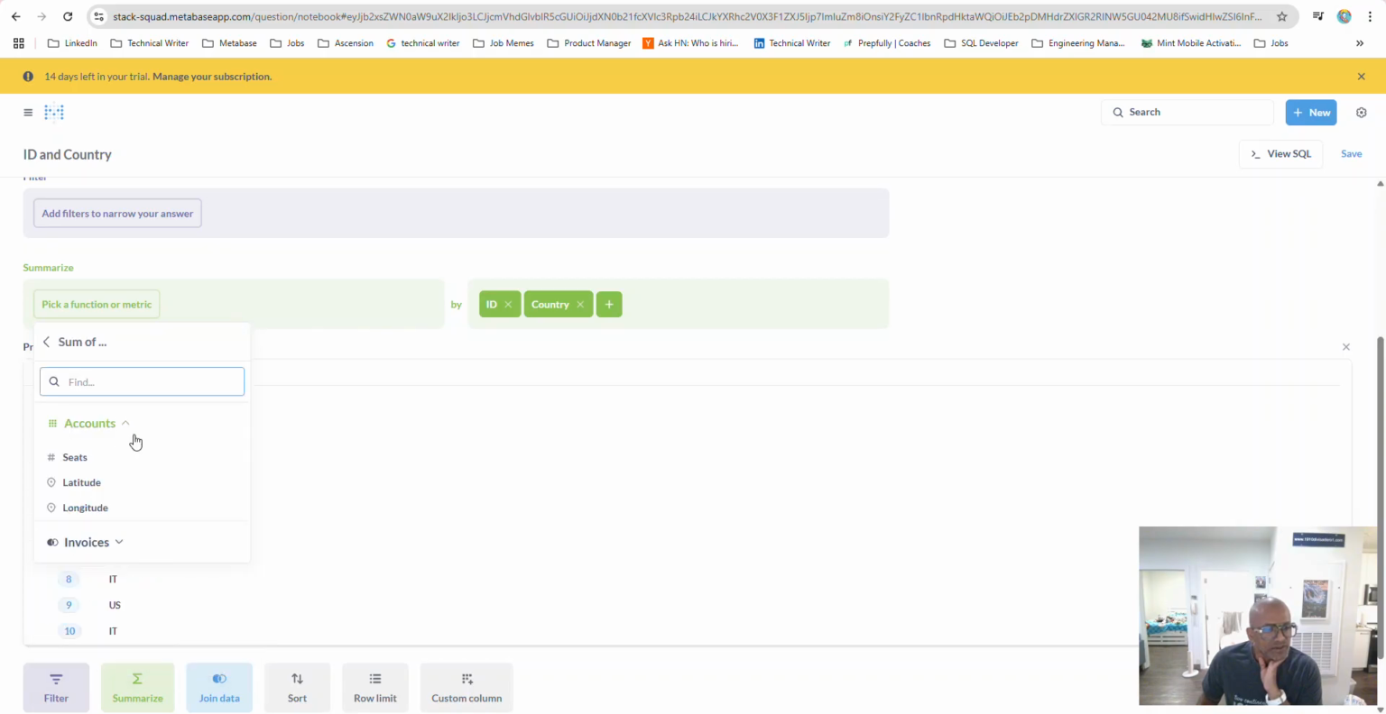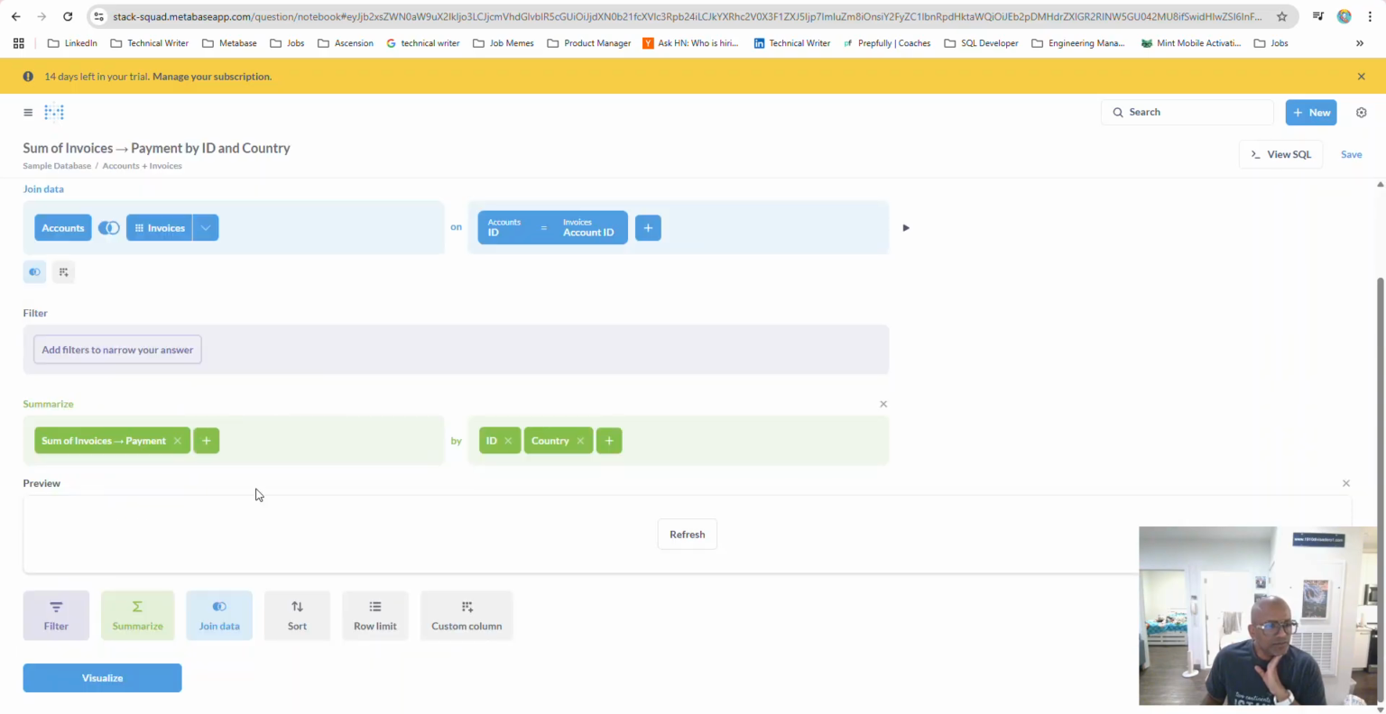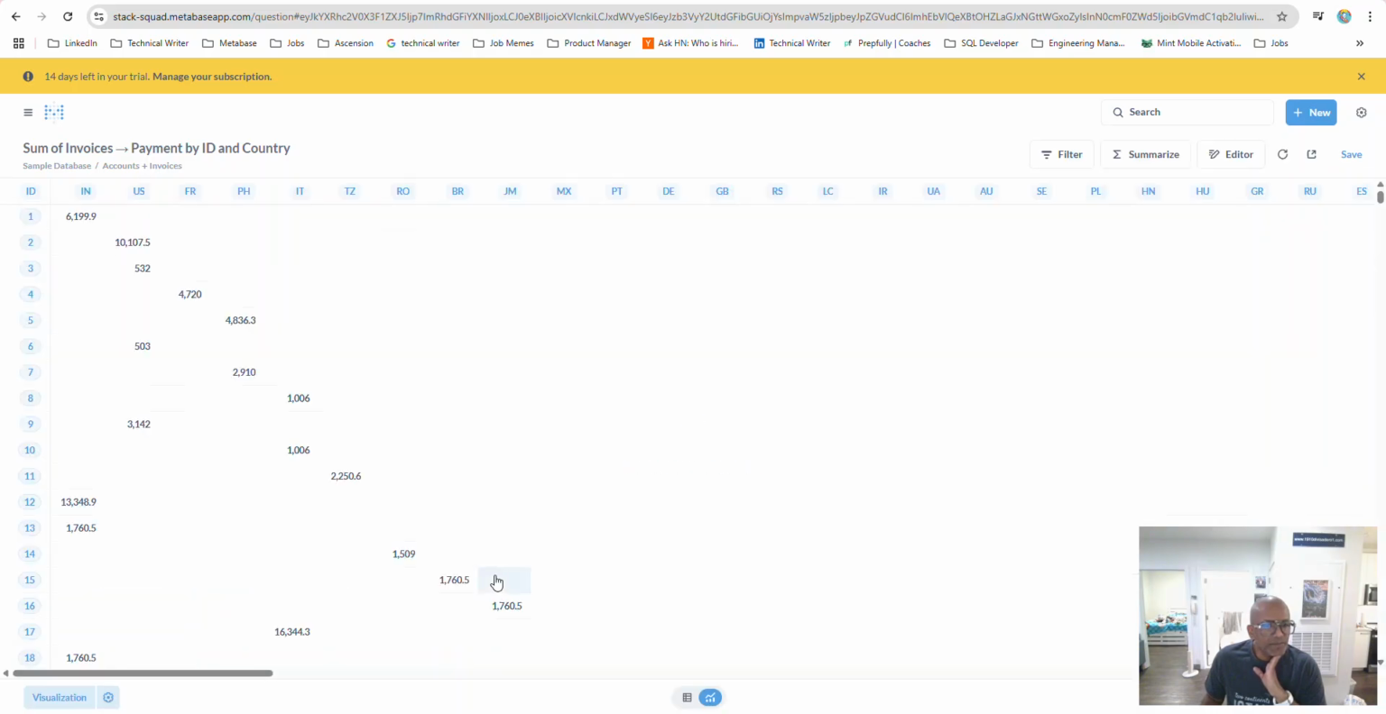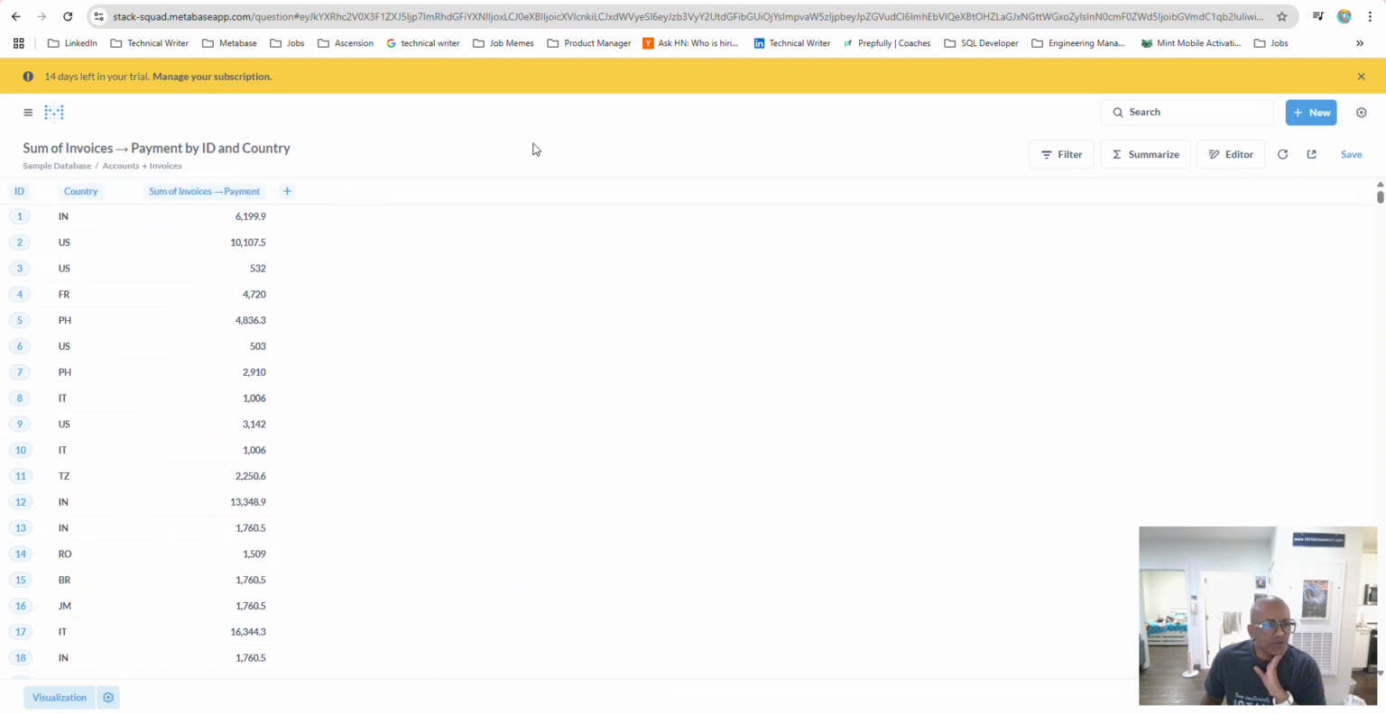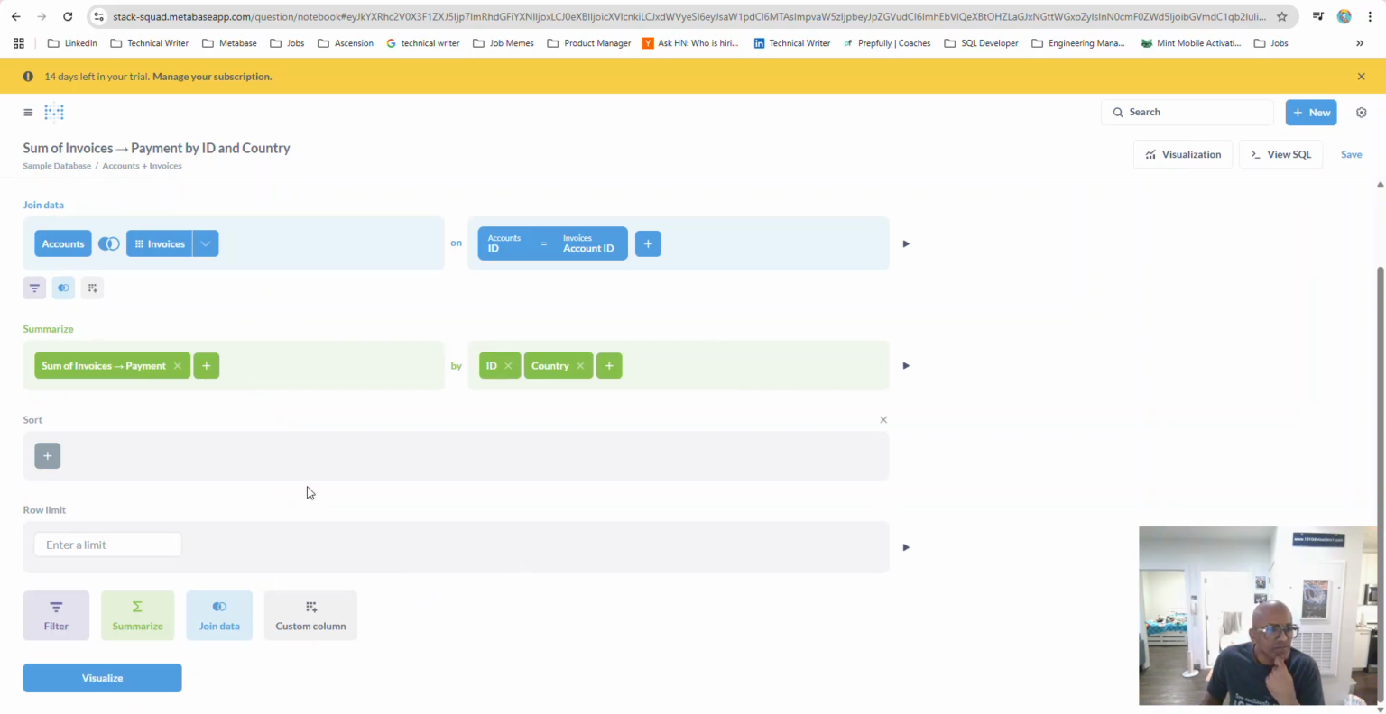So click sum of, and then it will automatically show you only the fields that are available for summing. In this case, it's just the payment. So you click sum of invoices payment, and then now you can visualize it, and it'll show you the list of all the account IDs, which country they are in, and then the sum of the invoice payments. Now that we have summed up the payments, since we want the top 10, we have to do a couple of things.